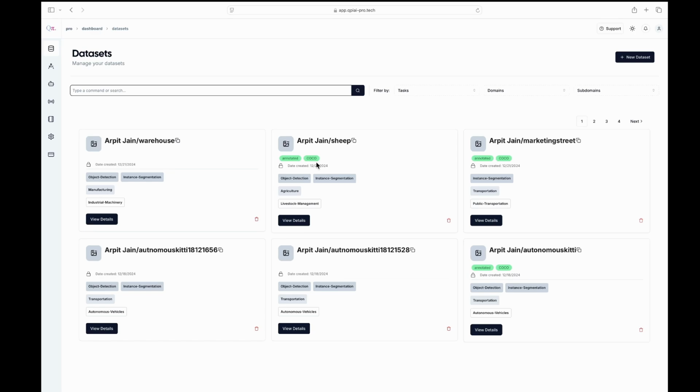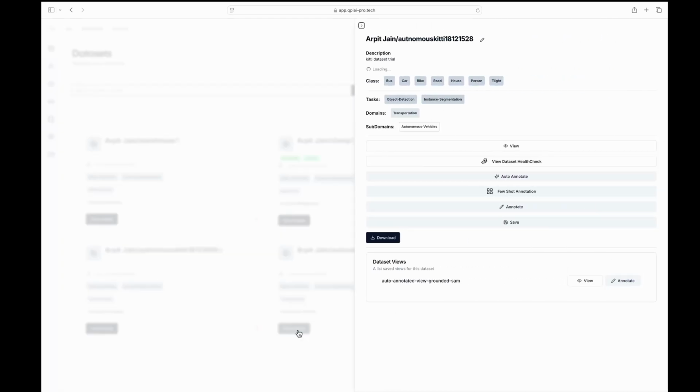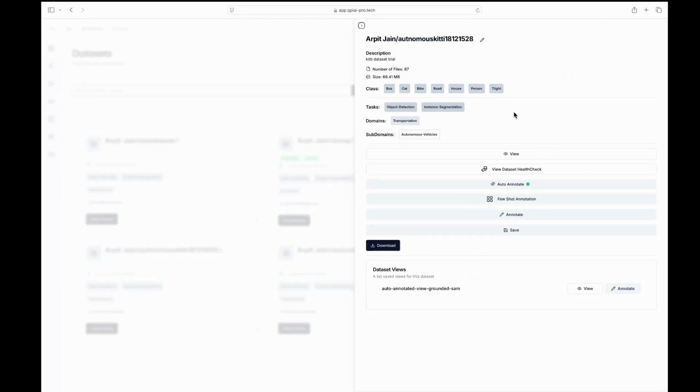Now let's see what are all the options that are available for a dataset. Let's say, for example, I want to see the details for this dataset. I'll click the view details button. Once I click, the side panel will open and will show you basic details for the dataset. The basic details include the name of the dataset, the description, number of files, size of the dataset, class labels for the object of interest, the task associated to the dataset, the domain and subdomain.